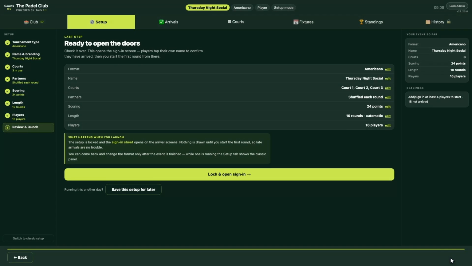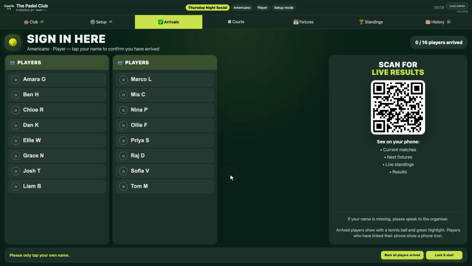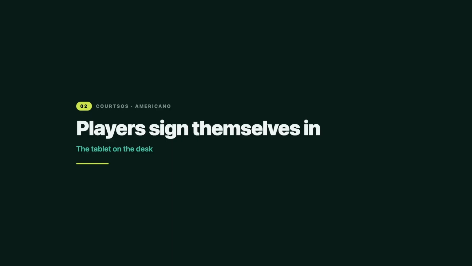Last step is a review of the whole thing with an edit link on every row. When it looks right, lock it. That does not start the tournament. It opens the sign-in sheet. Nothing is drawn until you start the first round, which is exactly why late arrivals are no trouble.